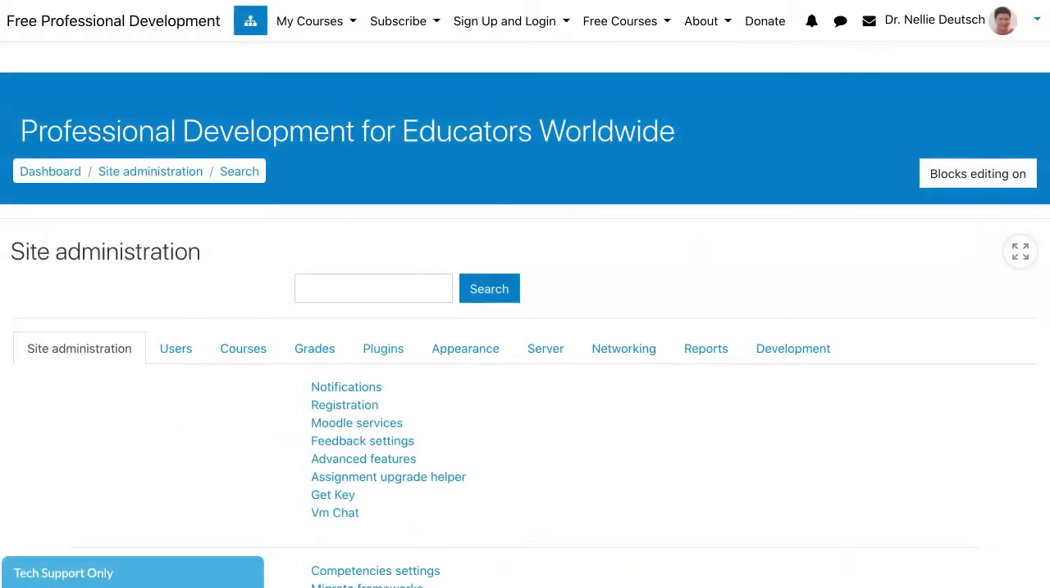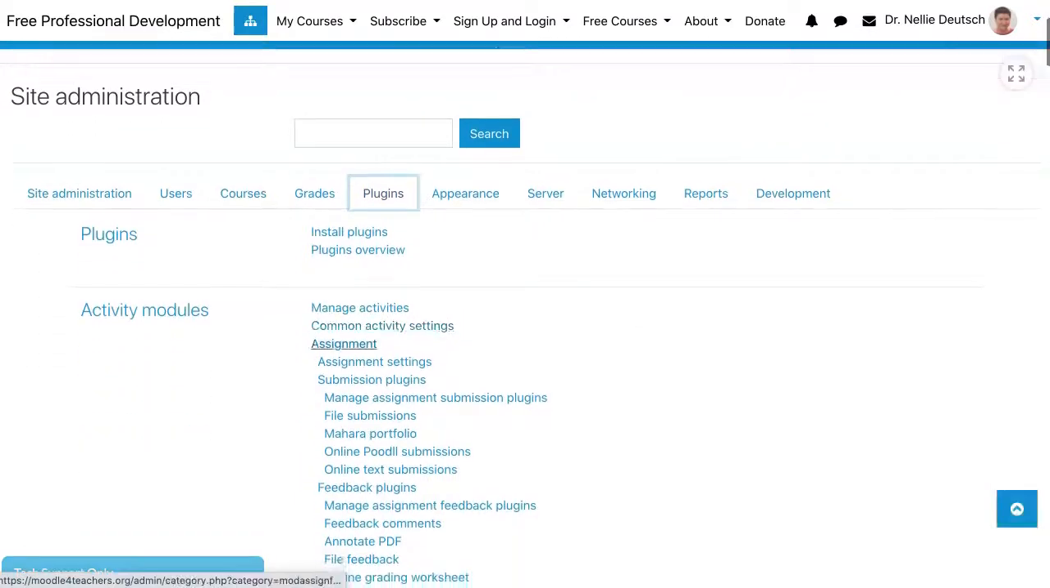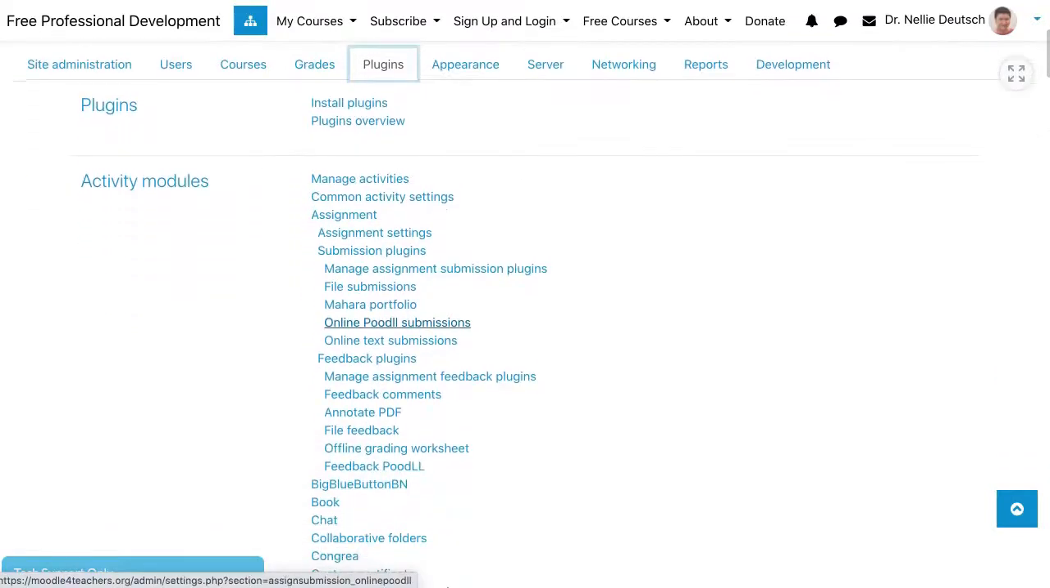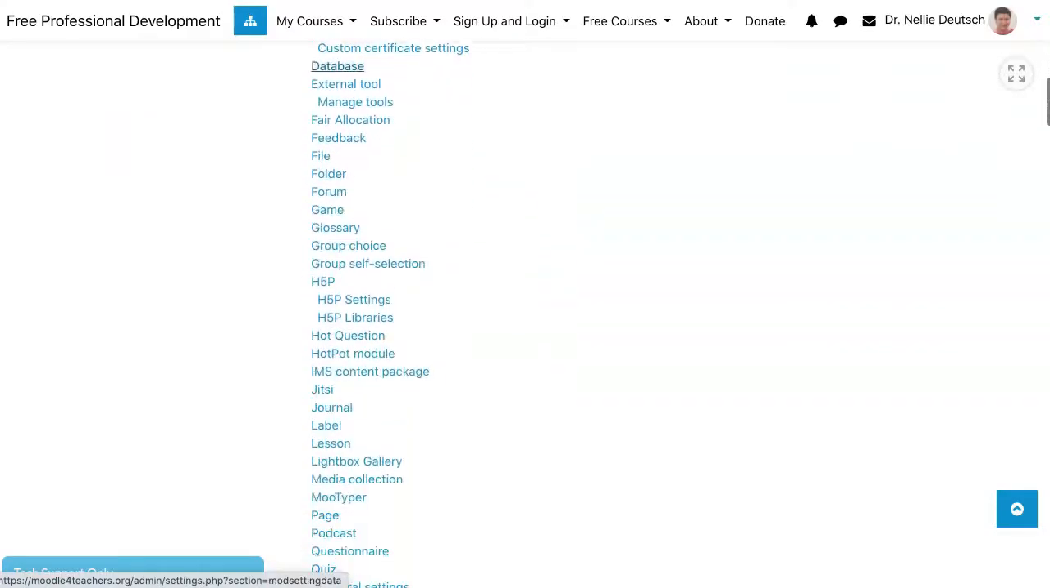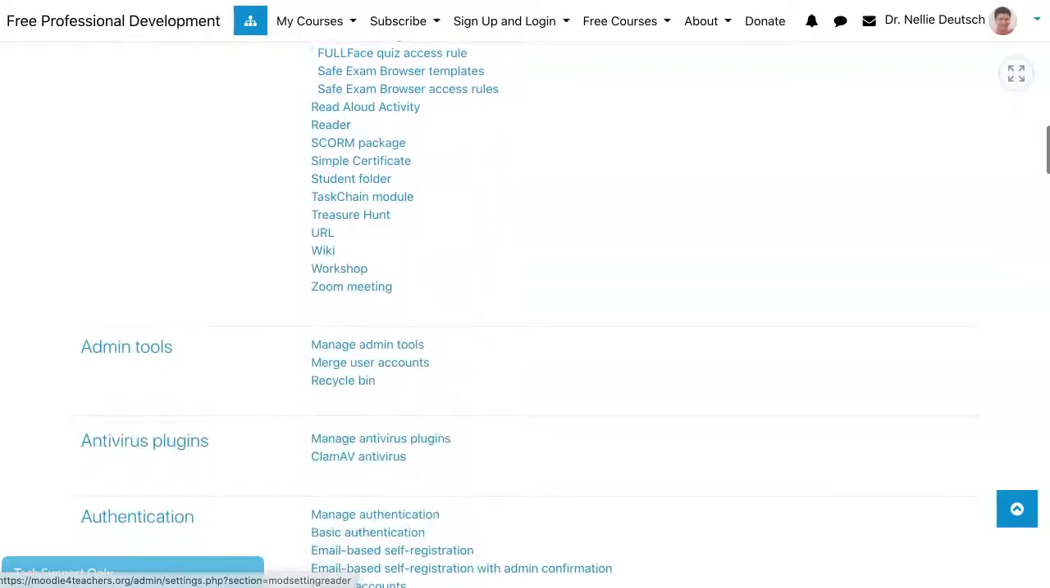So the first thing I'm going to do is go into the site administration over here, and then go into plugins. Under plugins, I'm going to scroll down until I get to authentication. This is Moodle 3.9.2, and I'm using the Fordson theme. I'm going to click down until I get to notice activity modules. And that's important if you're interested in that.